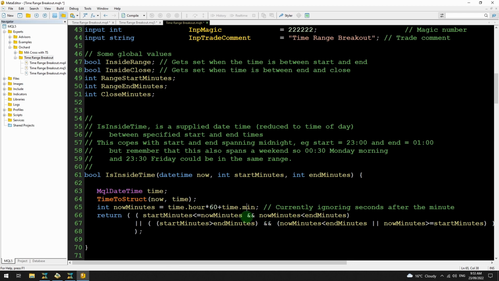But the more complex case, and I'm returning that with or, start minutes is greater than end minutes. So this is where I'm saying we've spanned midnight and therefore the start time is after the end time. As in here, start is 23 and end is 01. So start is greater than end, and now minutes is less than the end minutes. So now would be before 01, or now is greater than or equal to the start. So now is greater than 23.